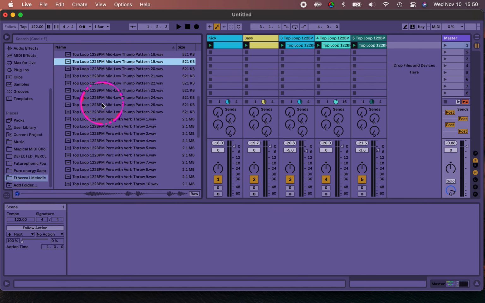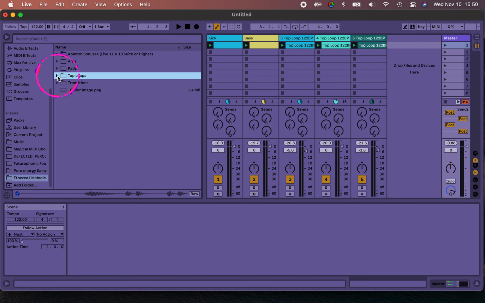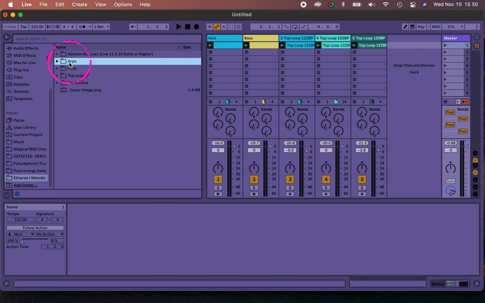Quite a few of them. I believe I'm spacing on the number of samples in here, but it's a good number. I want to say maybe over 300 samples. Okay, so we've gone over the top loops. I think next maybe let's put an ARP in just for fun.